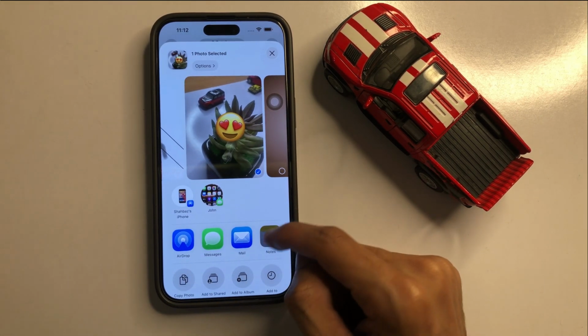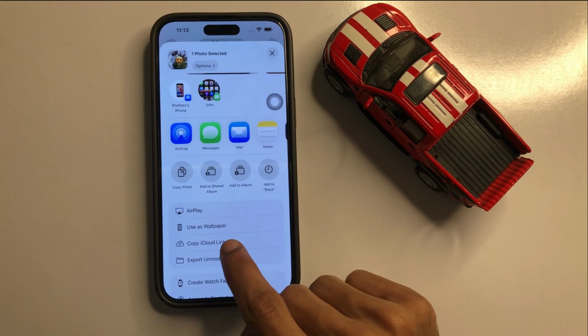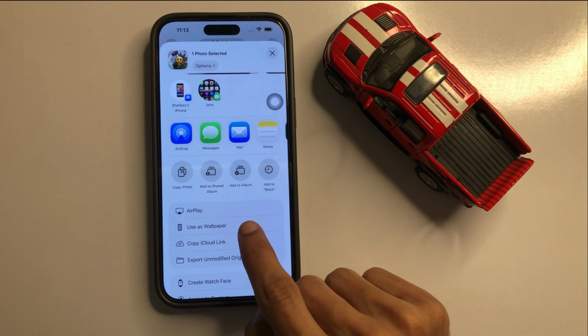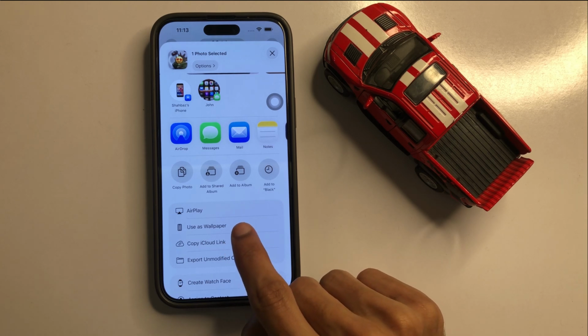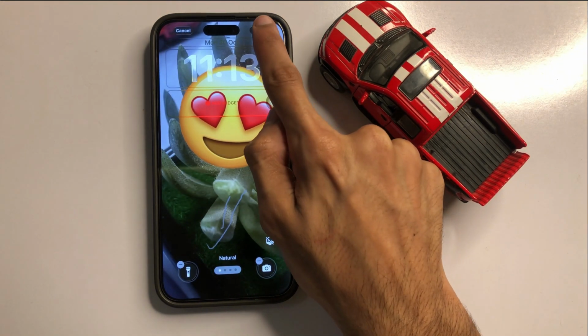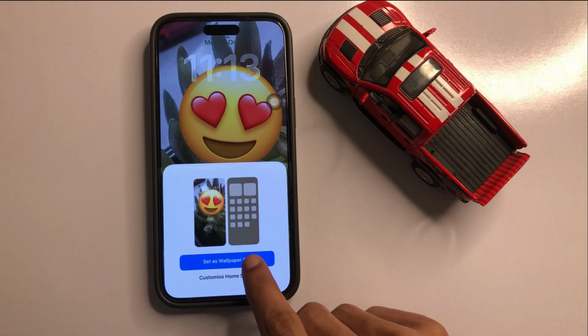Now here scroll down, you will see second option is use as wallpaper. So click on use as wallpaper. Now here, so click on add. So click on set as wallpaper pair.